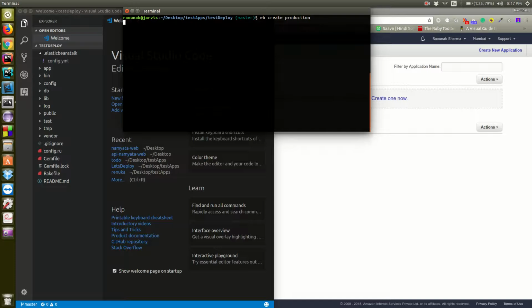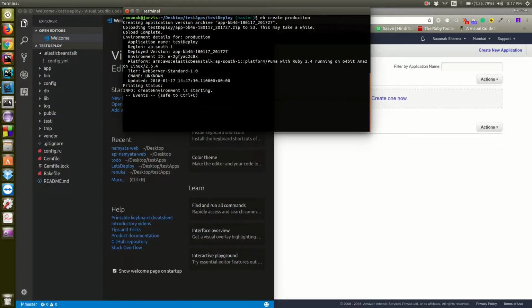So what happens right here is it will be doing all the things for you. It will be creating an EC2 instance. It will be creating a load balancer. It will be creating an Amazon S3 bucket, where it stores some configuration files and all those things.